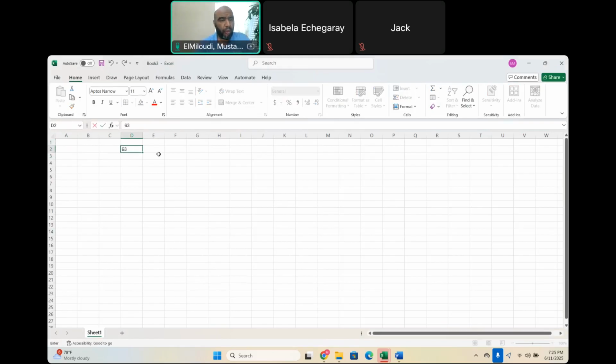63. So for the location of 63, you have to mention the column letter, which is D, and then the row, so it's D2. Can you see it? We can see it here in the name box. Okay. And then of course you can extend or expand the cell depending on how much space you need. The same thing for the rows, you can extend them and make them bigger depending on how much data you have. Okay.